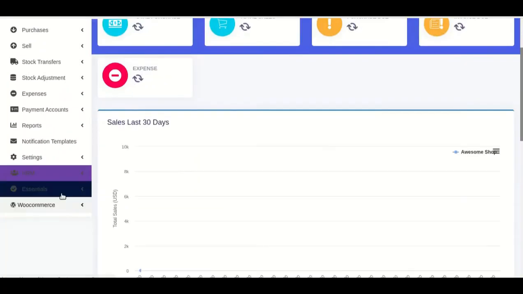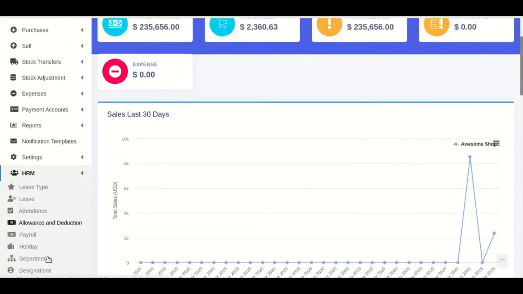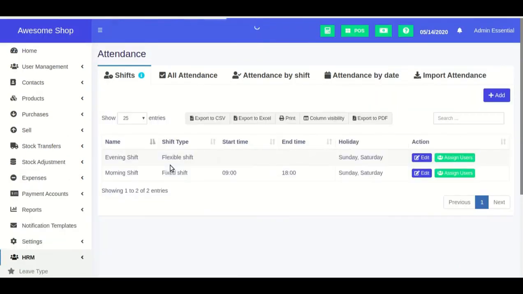So here we have the Essence HRM feature. So I will go to the attendance. So in attendance, we have newly introduced this shifts feature. So let us start by looking into what is this shift.